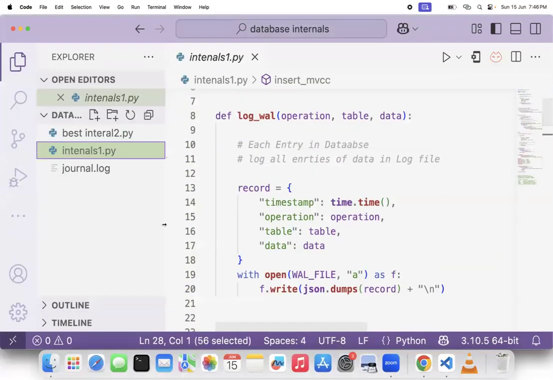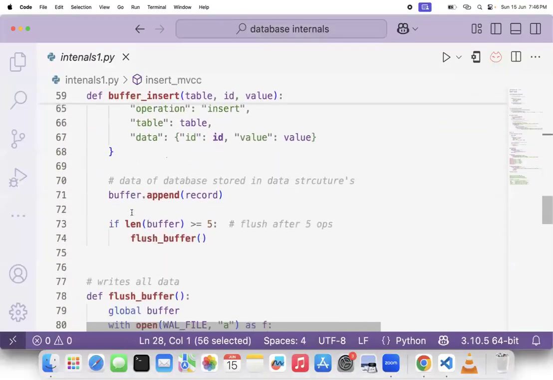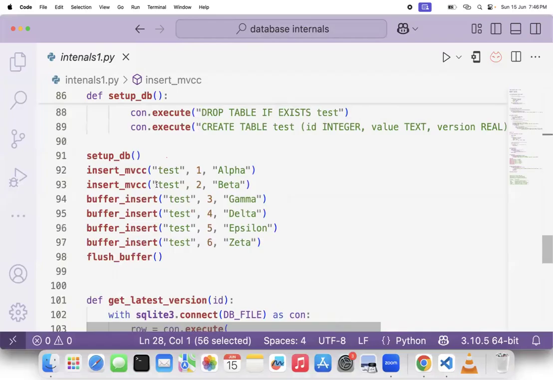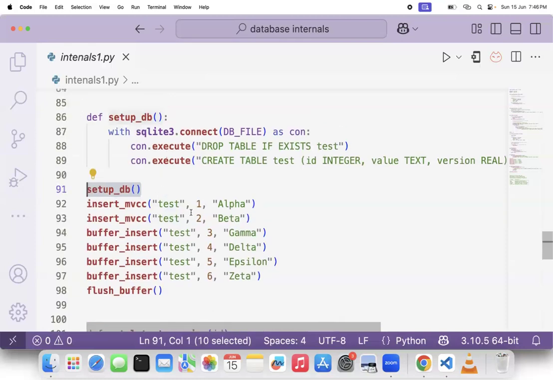So first, let me explain what I'm going to do here. I'm writing the code in the form of internal tracing only. So listen carefully. First, I'll try to call setup_db. In the setup_db, I will try to connect to a database file.